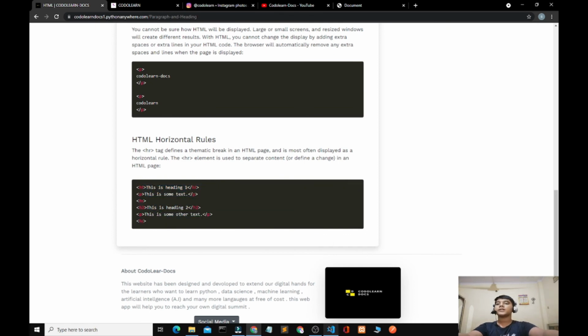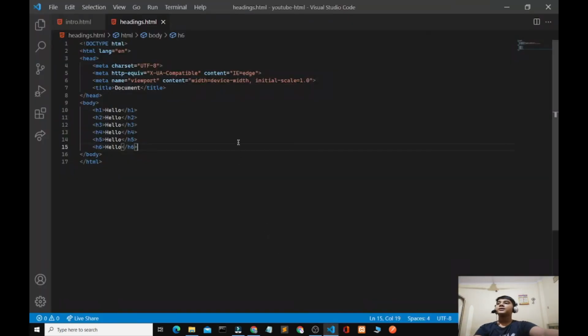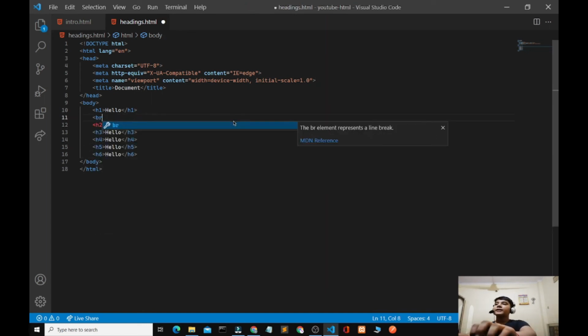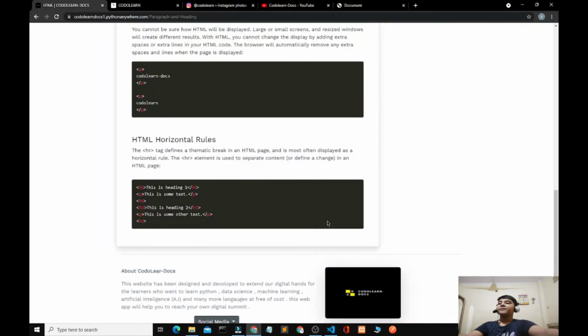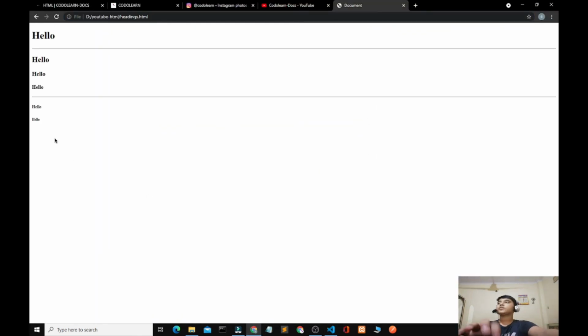So guys, now let's see how horizontal lines work. Here you can see the h1, and after that I will add hr, and let's save this, and after h4 let's add hr again, and let's save the file, and here let's reload the browser. So here you can see this horizontal line is created by the hr tag.